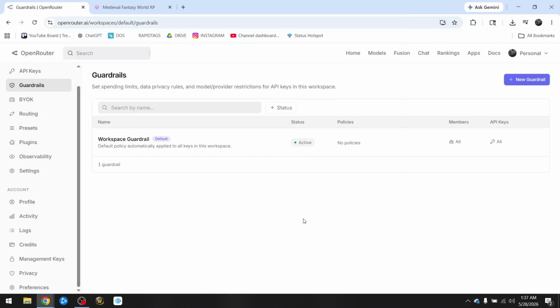How to use Janitor AI with Deepseek. Now in this very quick video, I'm going to show you how you can use Janitor AI with Deepseek.